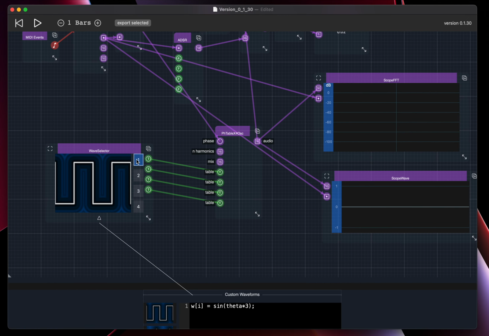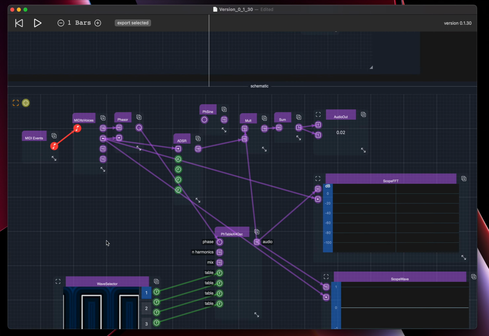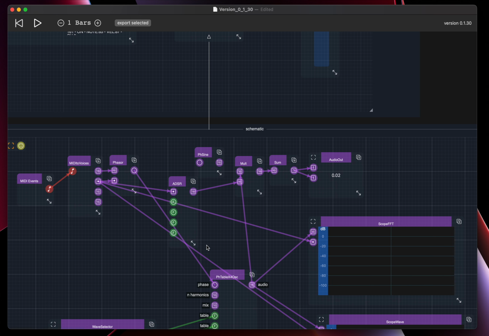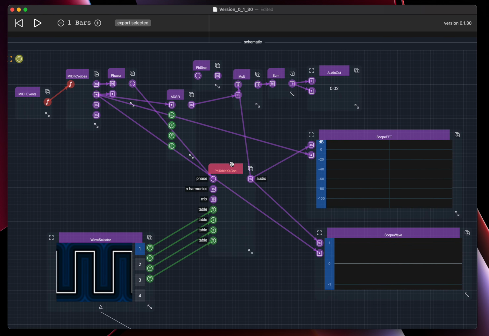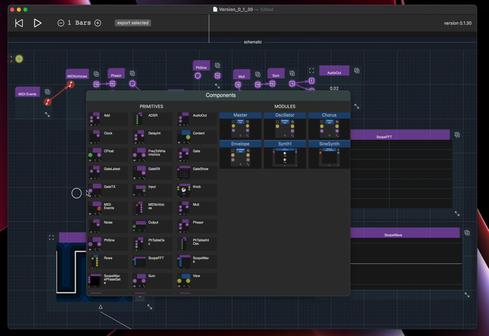Okay, so now I'm going to make all these tables go out here. So the first one is the square wave, and let's see, what do I need? Square wave goes to 1. This isn't playing. Oh. So the phase is fine. Maybe I need to put the number of harmonics.